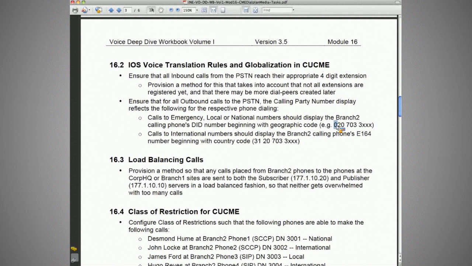If you want a little bit more explanation on that, probably go back and watch modules 10 and 11 talking more about dial plans. And then 20-703-3, and then the XXX DID 1000 series numbers that the branch 2 site owns. Okay.